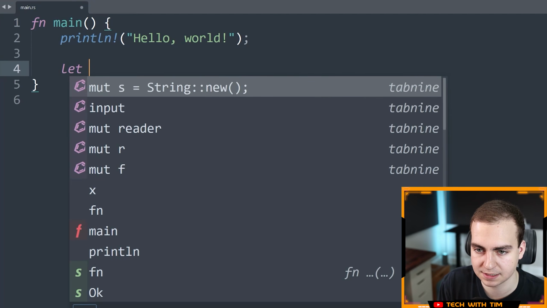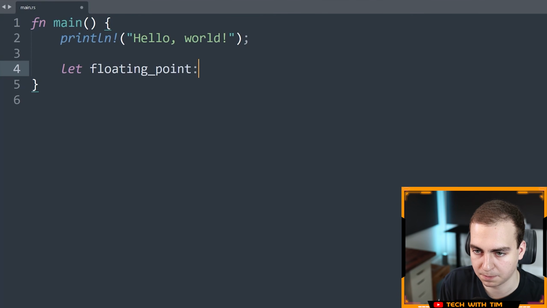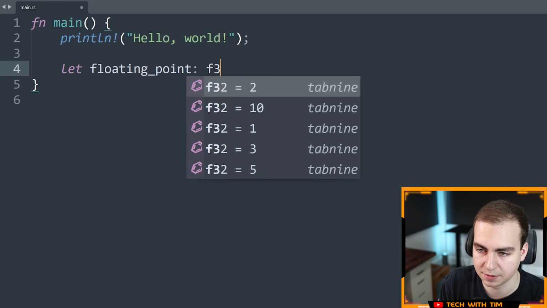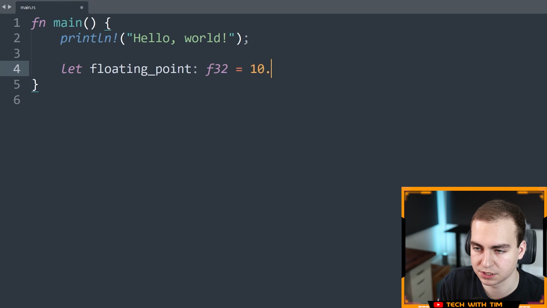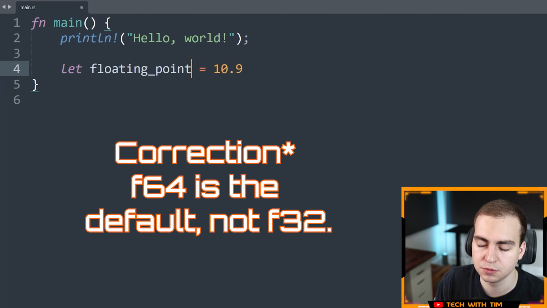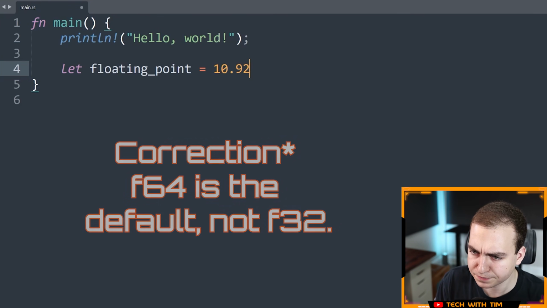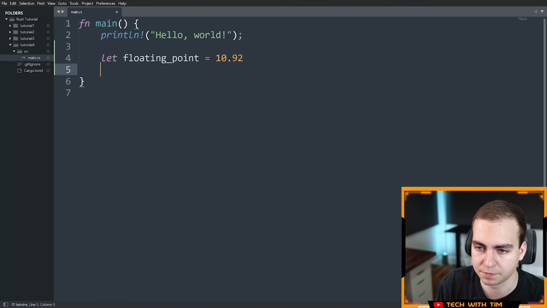So let's have a look at one of those values. We could do something like let floating point, and then we'll say the type of this is going to be F32, and this could be equal to something like 10.9. So as soon as we have this decimal component here, now we know we're having a floating point value, and we need to use the F32 or F64 type. Now the default type, if you don't actually explicitly define it, is going to be F64 using double precision, okay? All right, so I think that's really it for floats. Those are the types, F32, F64. If you're not sure, just use F32.